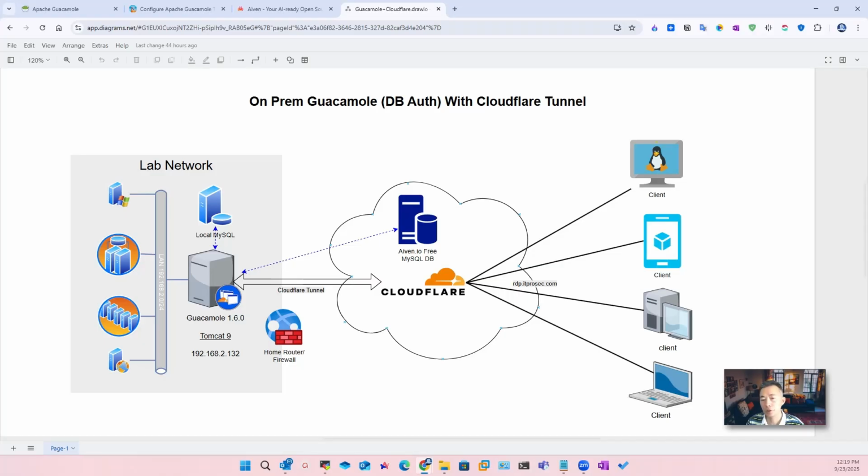Again, this is our topology. We are not using local MySQL. That will be a different topic, where we install MySQL locally, but for this video, I'm gonna use this free MySQL DB. You will get 1 gig RAM, 1 virtual CPU, 1 gig storage for this free DB, which is more than enough for your lab setup.